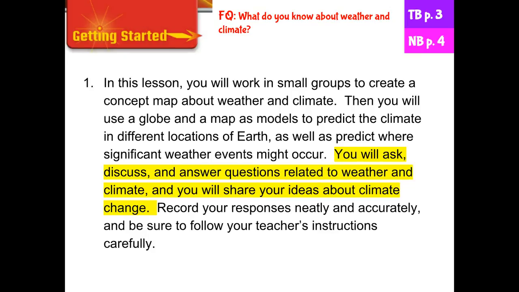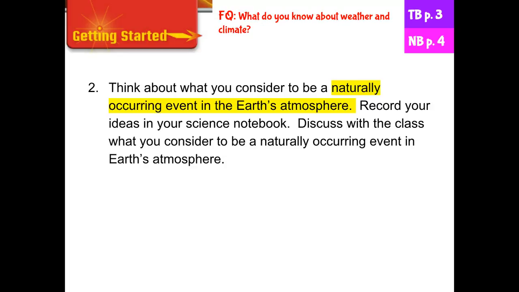So for getting started, number 1, it's a little bit of a discussion and asking questions related to weather and climate, and you'll be sharing your ideas about climate change. And we're going to be making some predictions in class today. And as always, record your responses neatly and accurately and follow your teacher's instructions. Number 2, we're going to have a little discussion in class about naturally occurring events in Earth's atmosphere. We'll be talking about those in groups and recording your ideas in your notebook.